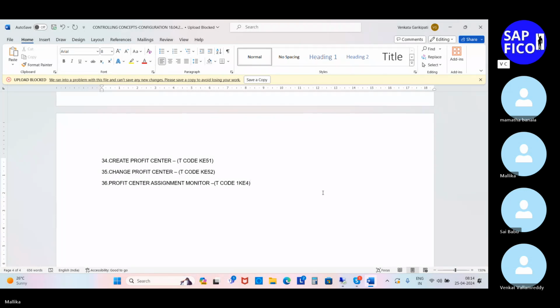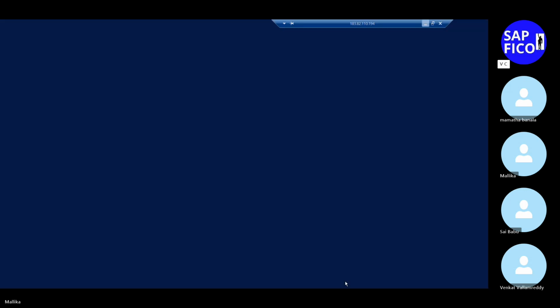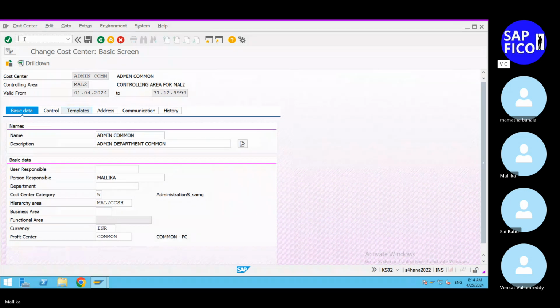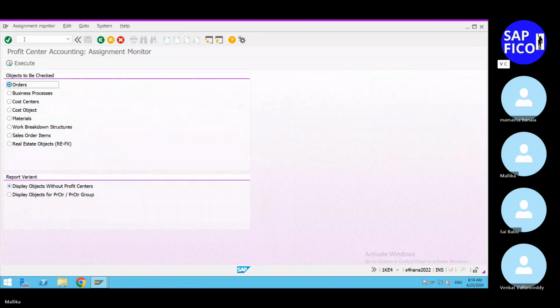What we need to do is go to the transaction code 1KE4. I will show you one thing, all of you. In the 1KE4 transaction code, profit center accounting assignments, you have assigned the profit centers to the internal orders, or to the business process, or to the cost centers, or to the cost objects, or to the materials, work breakdown structures, sales order assignments, real estate objects, and all.